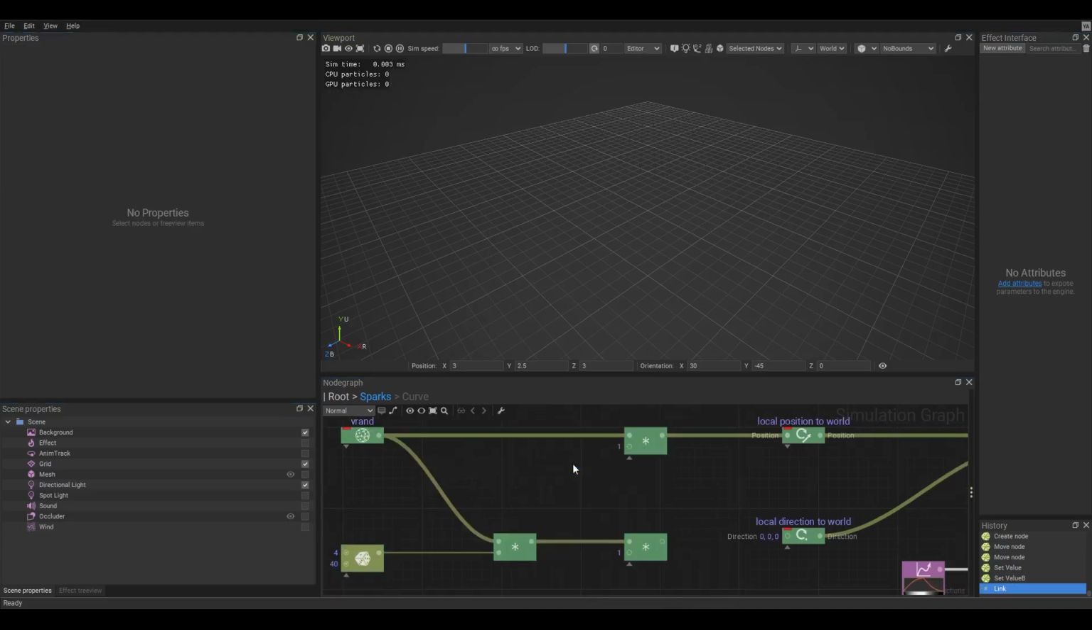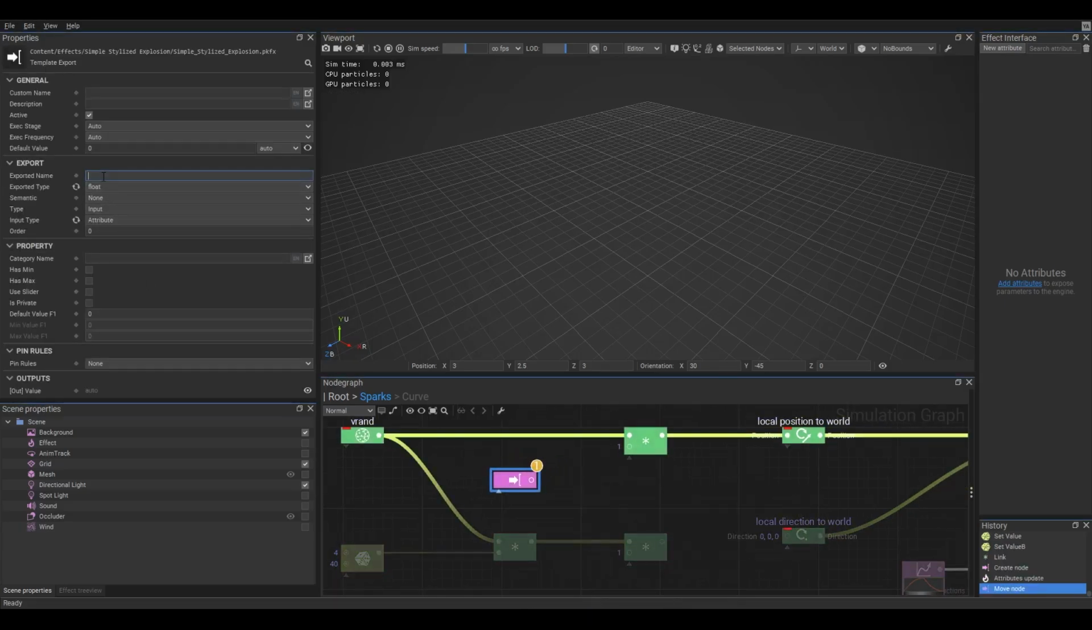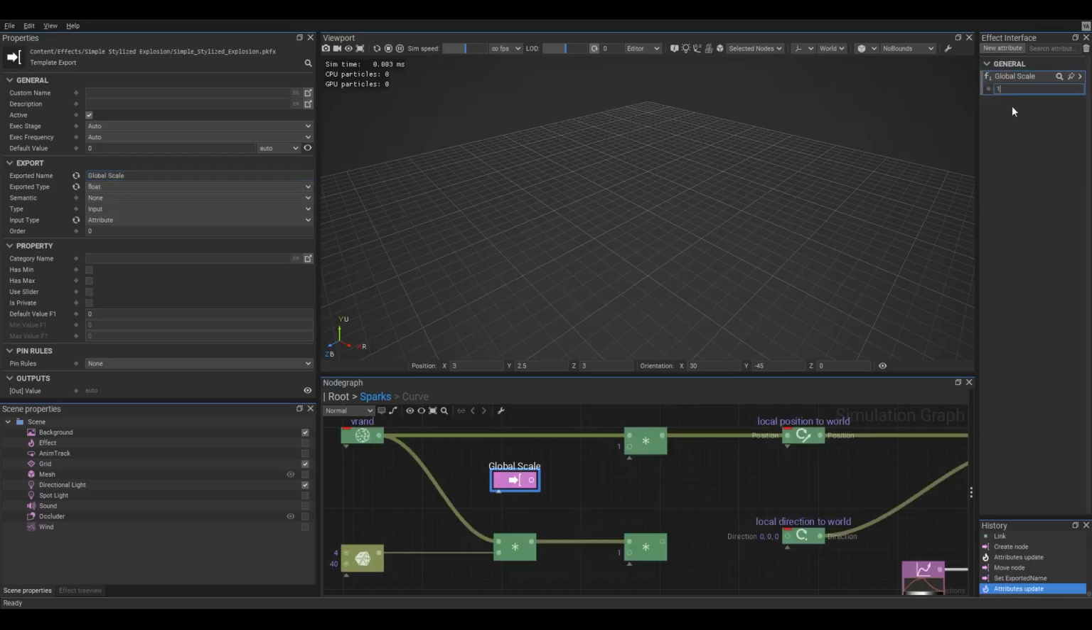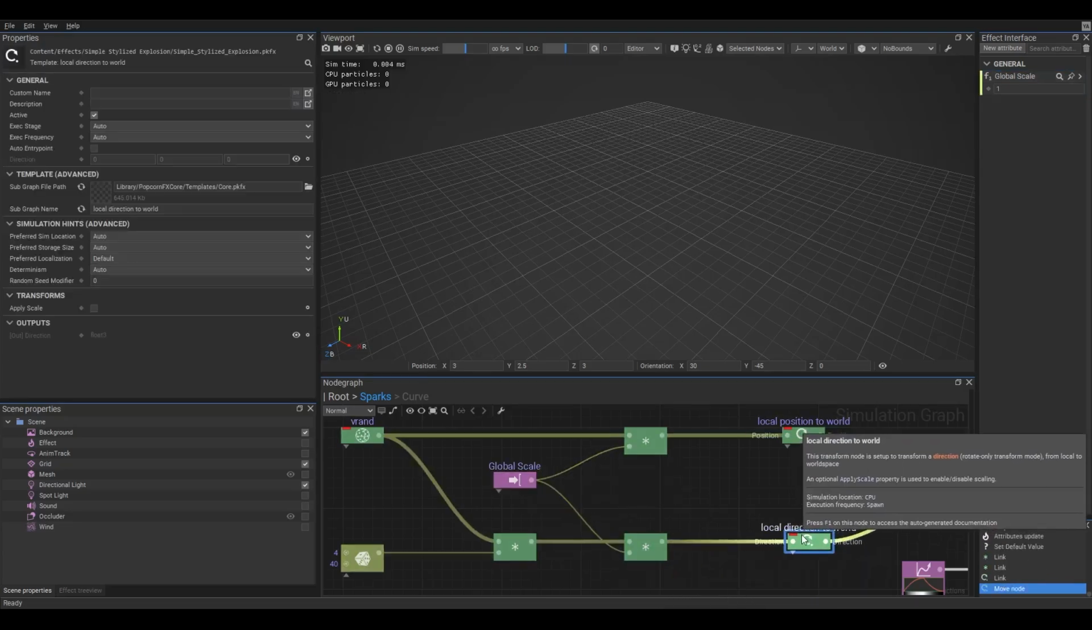After that we create a node called attribute. Attributes are variables that can be modified by the user at any time on the panel on the right called effect interface. We need to give it a name so it can show up in the panel. We are going to name it global scale. We will use this attribute multiple times so the user can control the size of the effect. Then we connect the attribute to the remaining empty inputs of the multiply nodes.